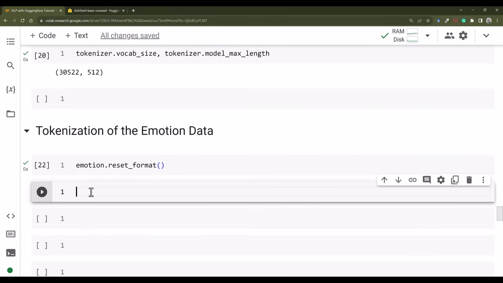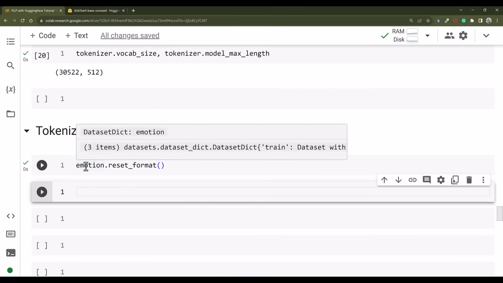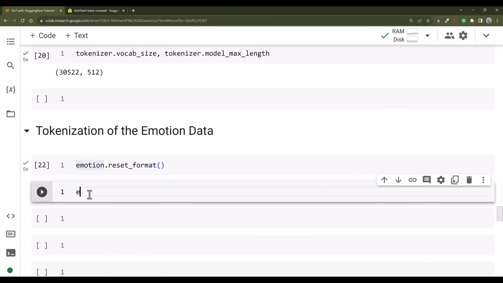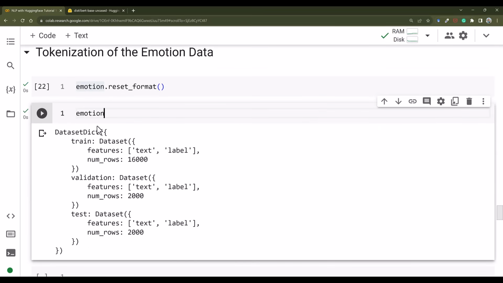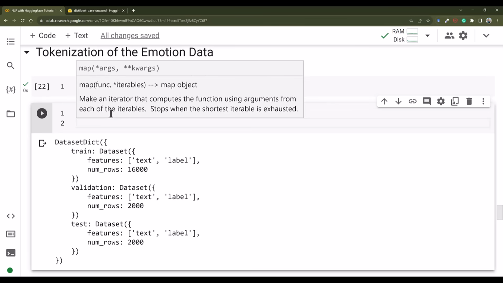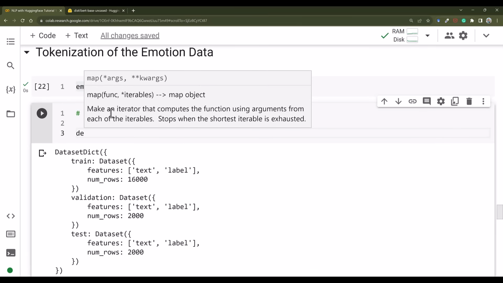Let's go ahead and first do tokenization for our whole data. As you know, this emotion data has three splits: train, validation and test. We want to do this for all the splits. So for that we need to implement a tokenization method, and along with that, I'll be using a map function. Alright, let's go ahead and implement the tokenization method.